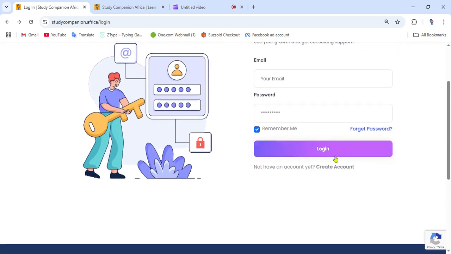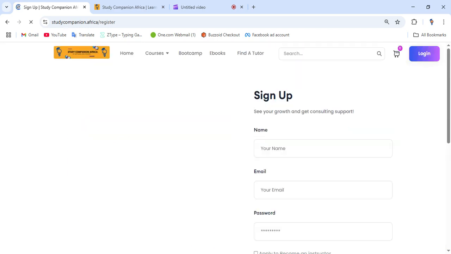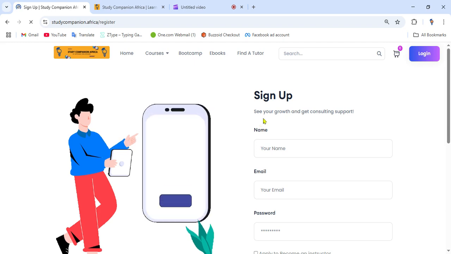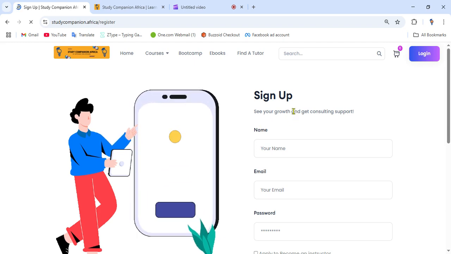Then for those that want to become instructors, you can do this immediately when you're creating your account for the first time. Underneath the login button, there is create account. You click on that, and it will take you directly to the registration page where you can register to become a tutor, so that you can create your own courses, boot camps, sell your ebooks and also put your profile on Find a Tutor.